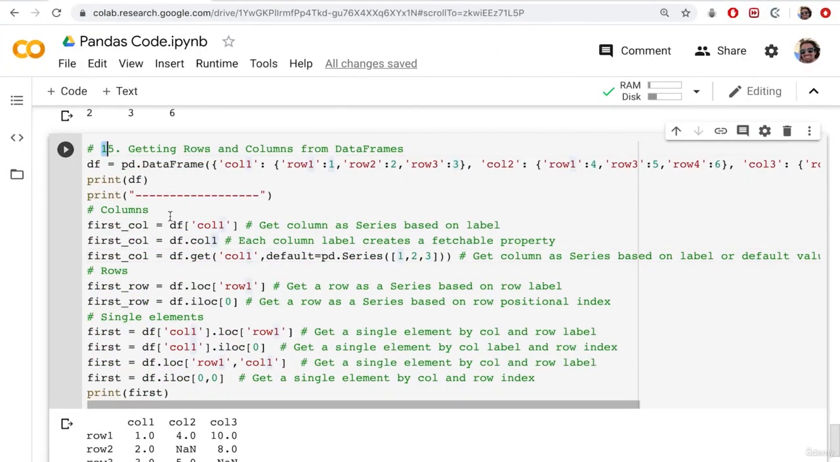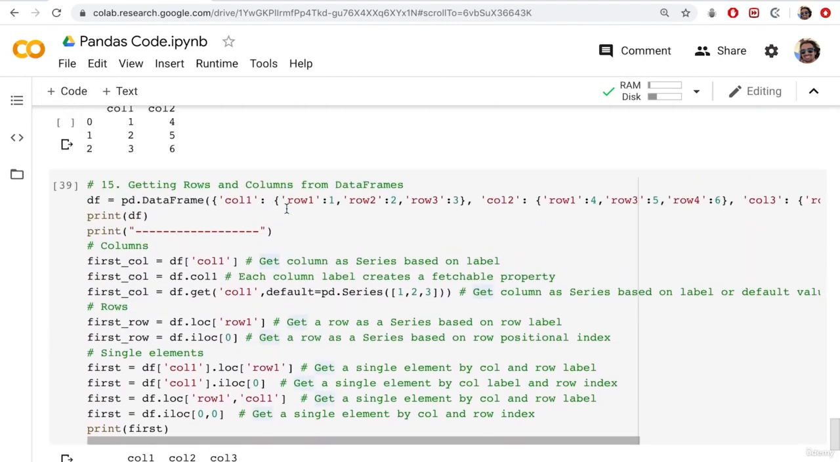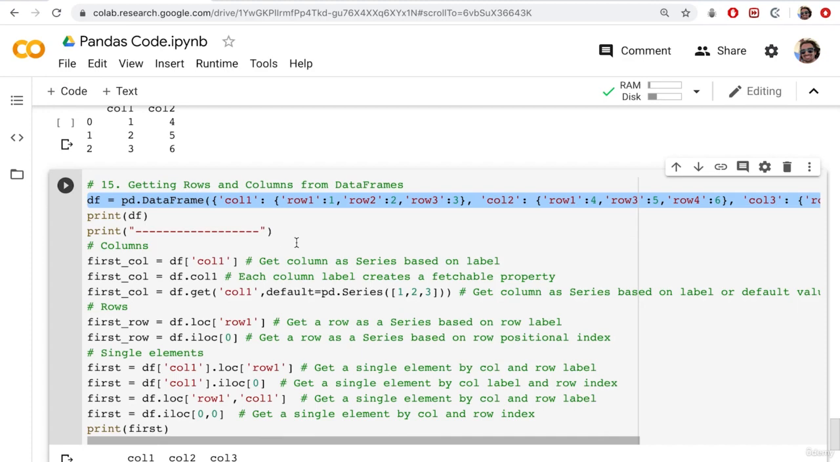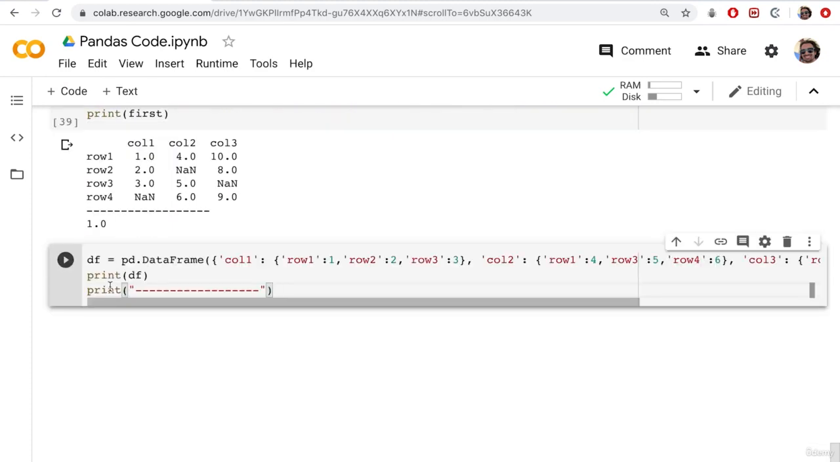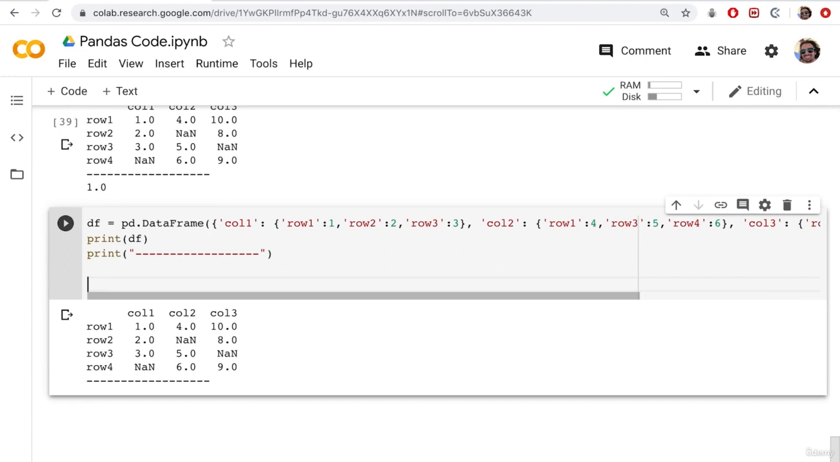Alright, last time we left off in section number 15, again getting rows and columns. Now we're going to start a new cell. I think I'm going to take the same data frame from before, and actually I think I'm just going to copy these 3 rows in. That way we can print the data frame, we get this, and we can move forwards. Okay, cool stuff. So I think first we'll focus on getting the columns based on slicing techniques.